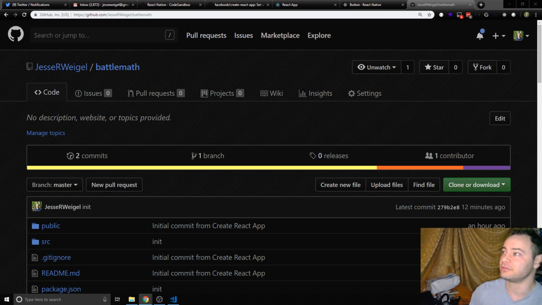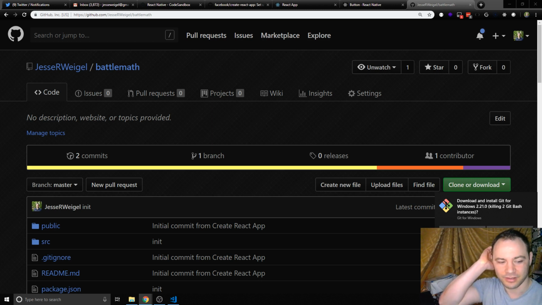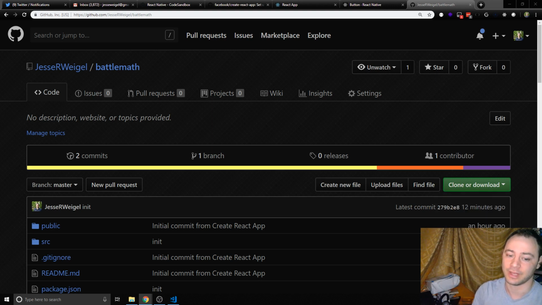John Henson says, Jesse, why no React hooks? React hooks are not yet available for React Native, but the React Native 0.59.0 release is going to come out soon, and when that happens, React hooks will be available. So we will definitely update and switch to React hooks when that happens.